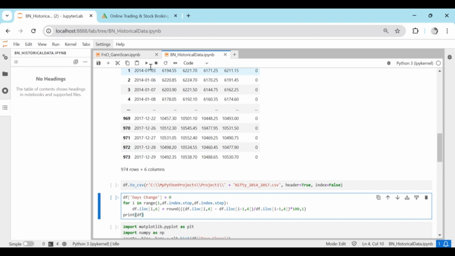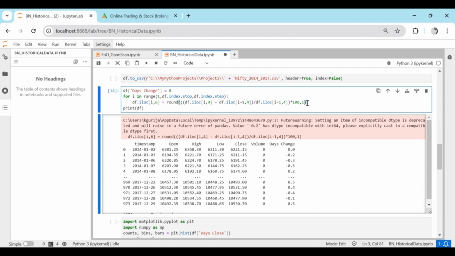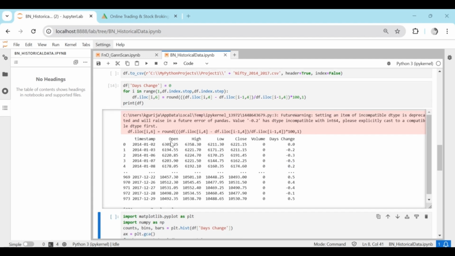And here I'll just run it. As you can see, now I have the complete day's change. Here I'm rounding it off to one digit just to keep it simple. As you can see, 0.2%, minus 0.3, 0.5. So basically this is the percentage change of how much Nifty has moved compared to the previous day's closing.